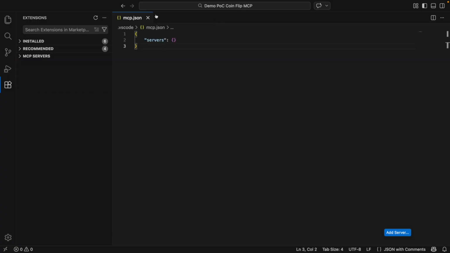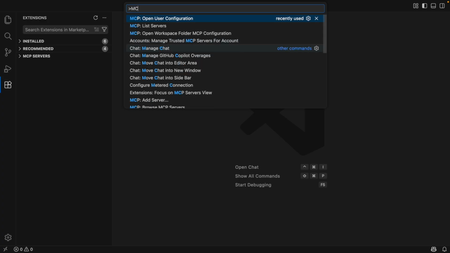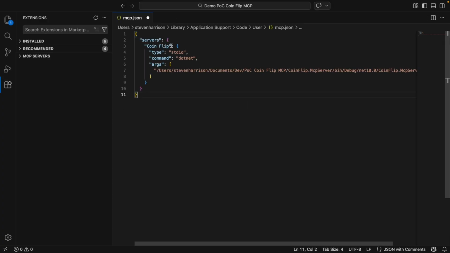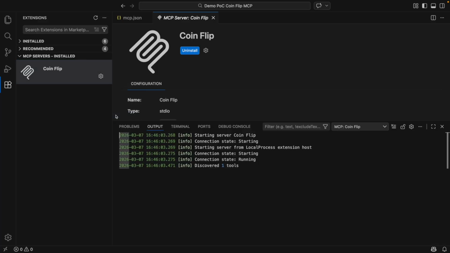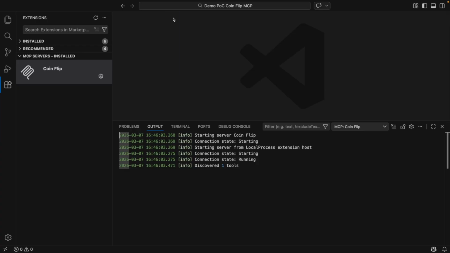Now we could make it global. Command-Shift-P, MCP, open user config, plop the server JSON here, make sure it's an absolute path, and there you go. The blue dot is gone. Now this is neat. Click the Manage button and open the Output tab. Get it running and you can see it's got a life cycle.